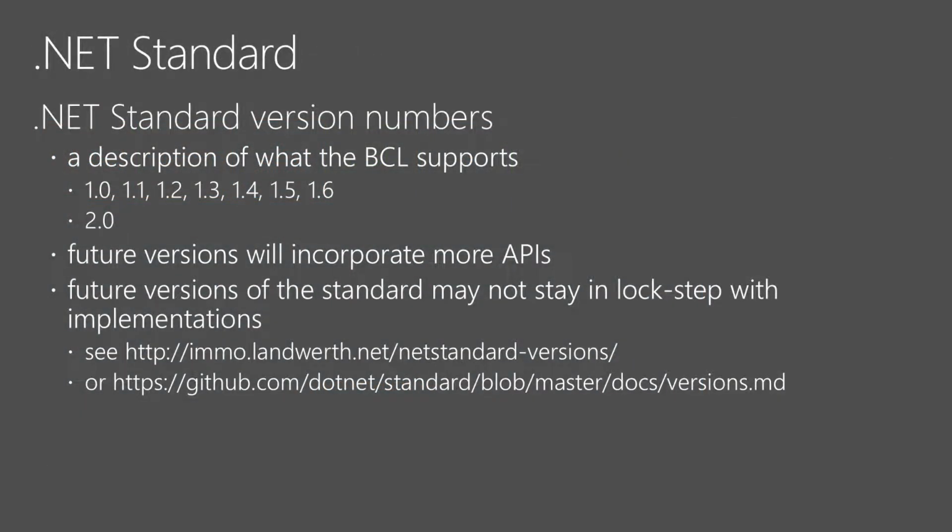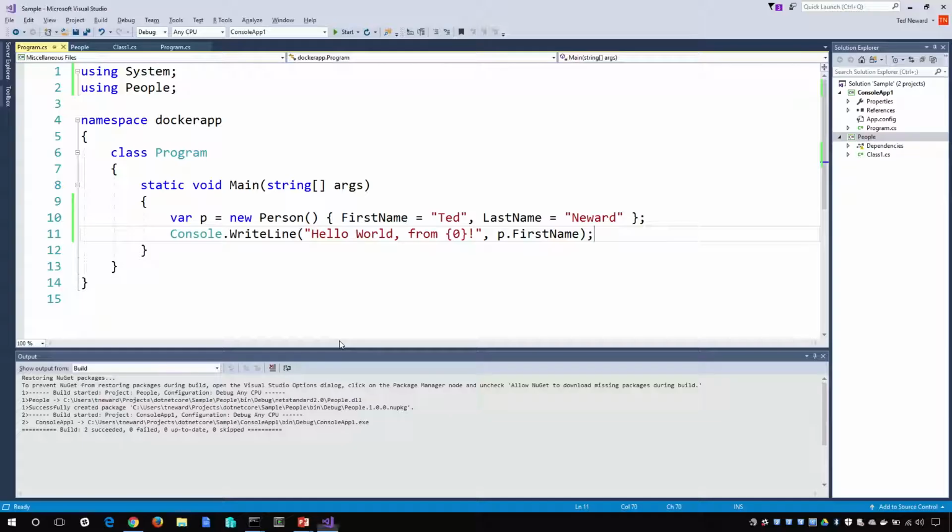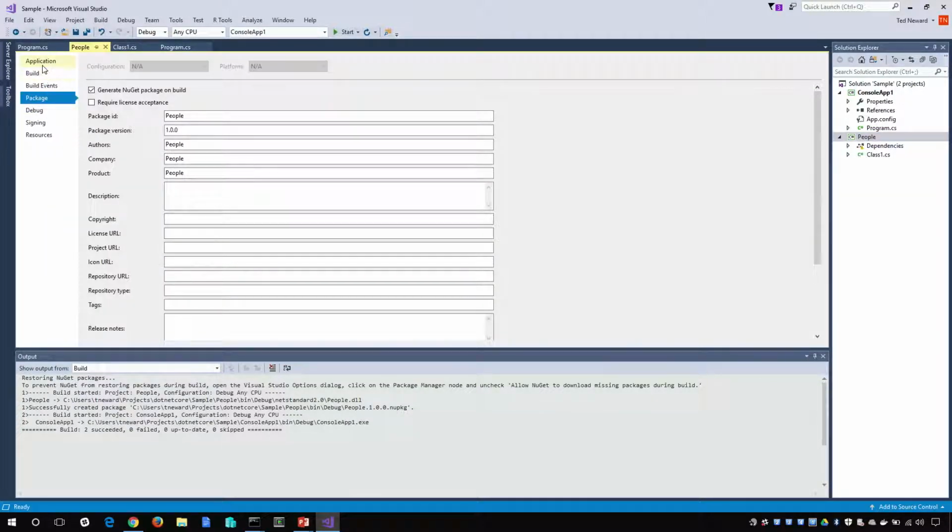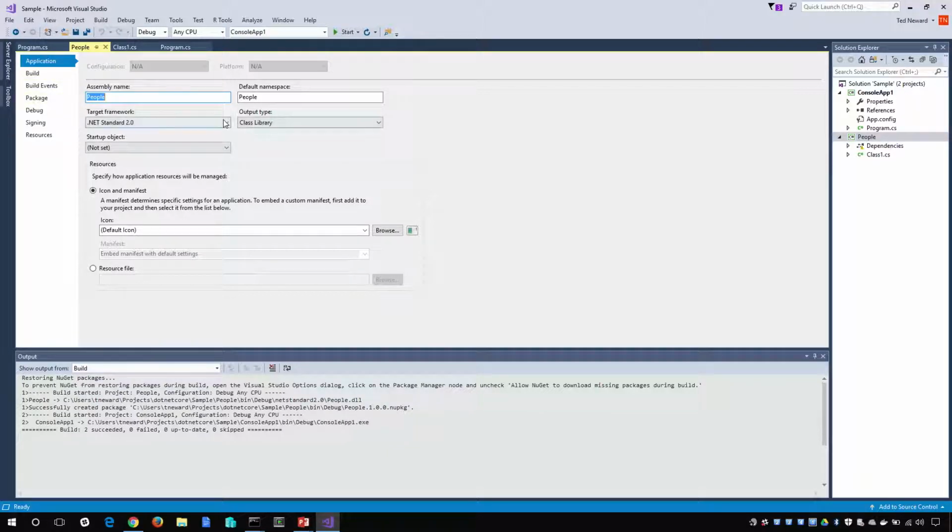Now, one of the things you'll run into fairly quickly when we talk about the .NET Standard is you'll see there are a large number of different version numbers. As a matter of fact, if we go back to my Visual Studio here for just a second, and we go back to the properties for the people project, we'll see specifically that we can actually target a lot of different version numbers, 1.0 all the way through 1.6, followed by 2.0.